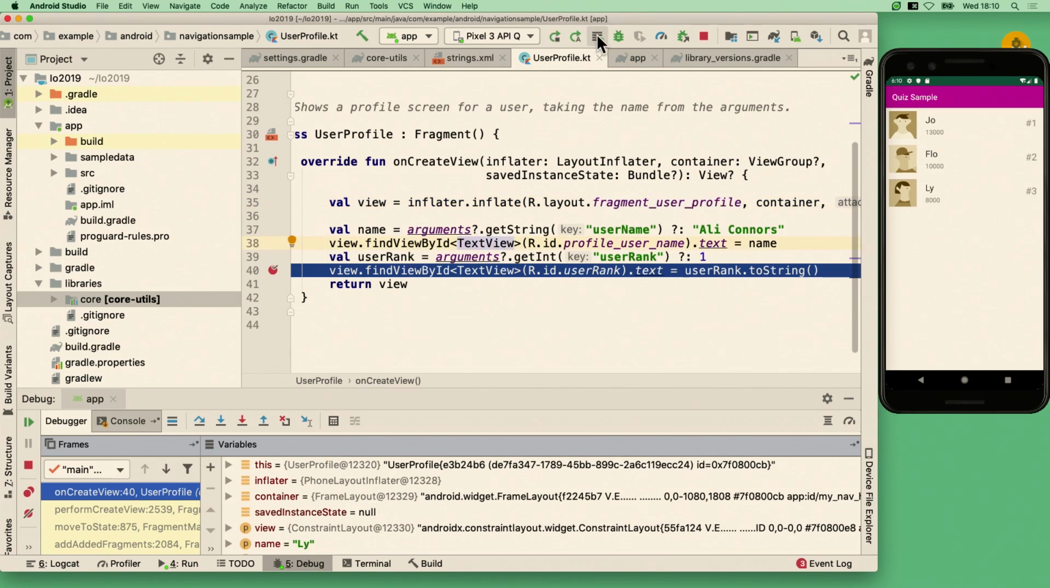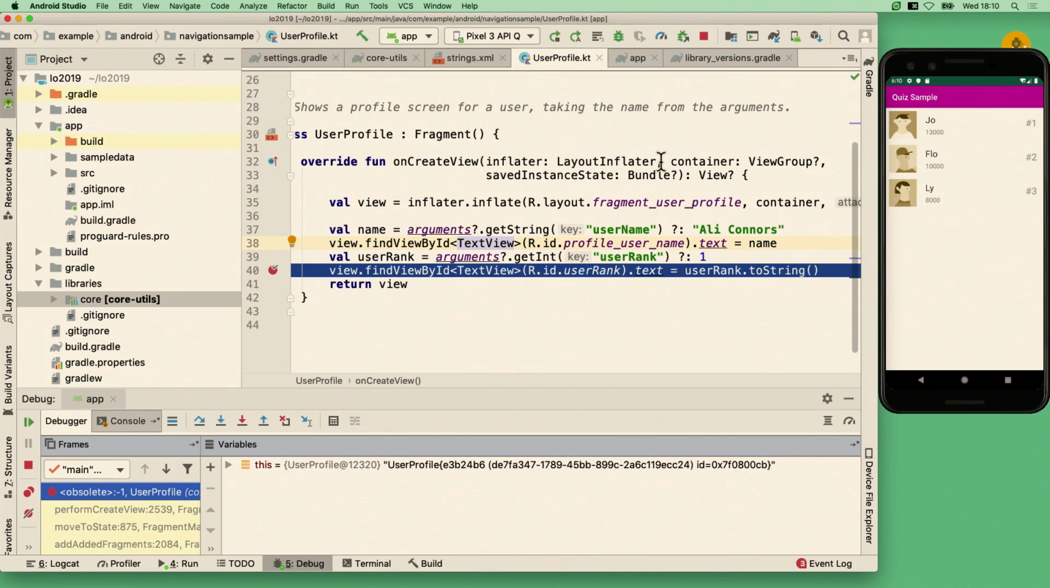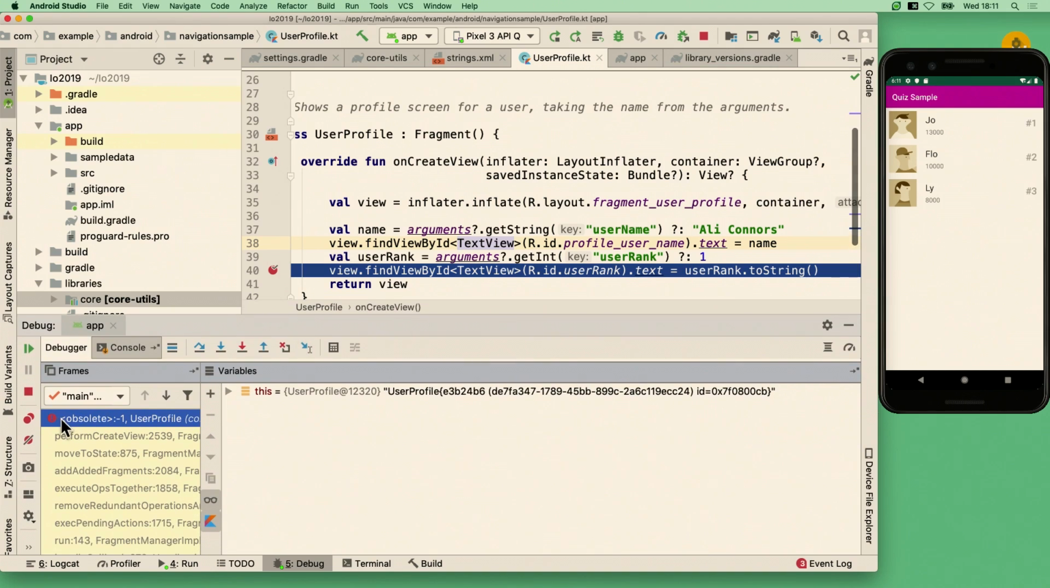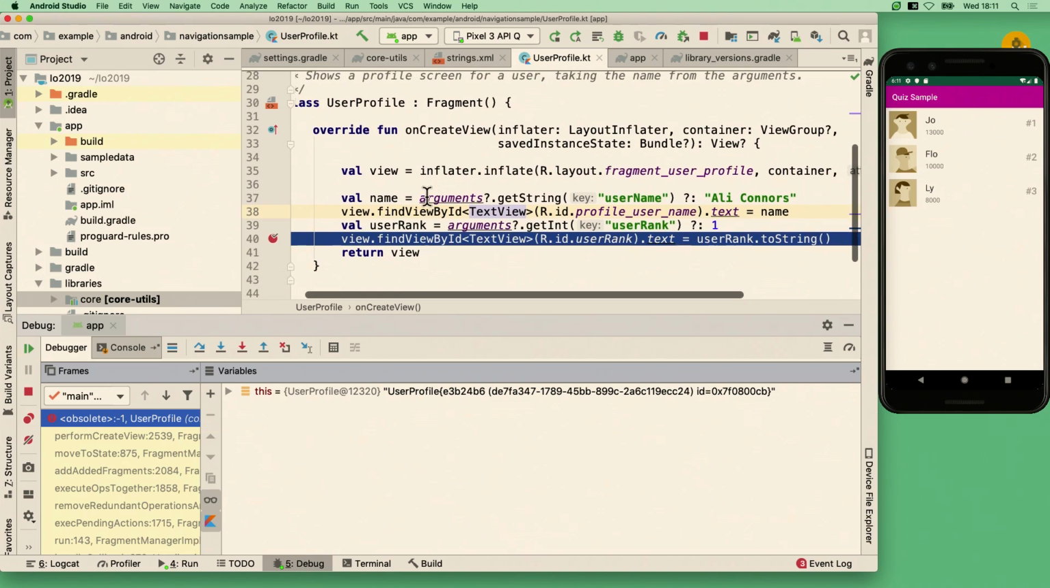And let me redeploy the code. So now what we're doing is redeploying the new version of the application to the device. Now here's the interesting bit. You see this exclamation mark at the bottom that says that the current code is obsolete. What this means is that the current version we are running in has been overridden with a new definition of the method.